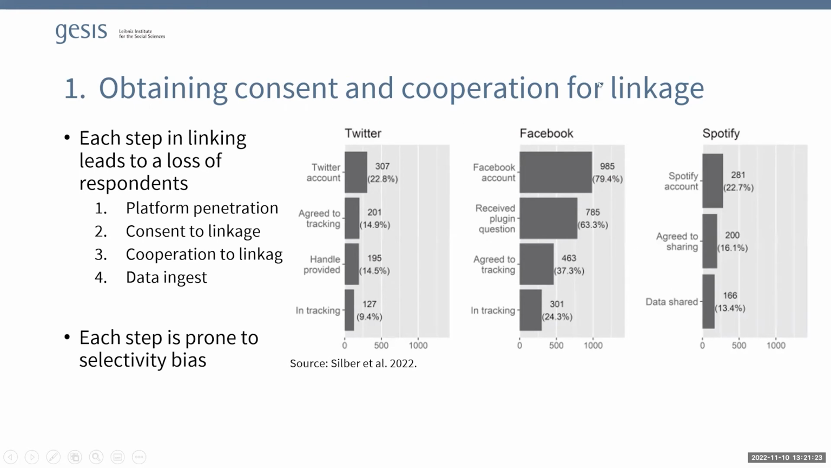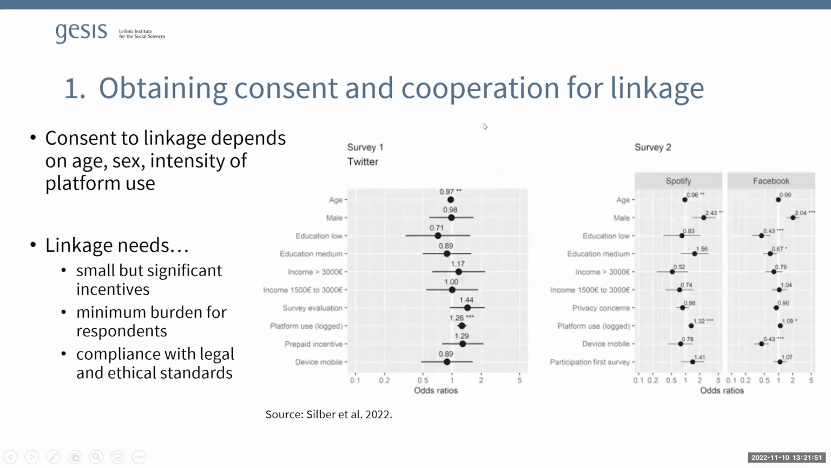So we had the problem of data platform penetration, then the consent to the linkage leads to data losses, cooperation to linkage, which means that the people have to install something or to provide information about their identity, and then we have problems with the data ingest. And at each of these 4 steps, you lose people and you probably have more or less systematic bias in your data. And this bias is correlated to characteristics of the individual.